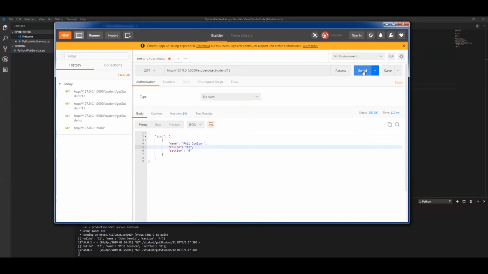So in the next video, what we are going to discuss is how we are going to update the existing information. When we are updating something, we all know that the method which we need to use is the PUT method. Okay, let's see in the next video.